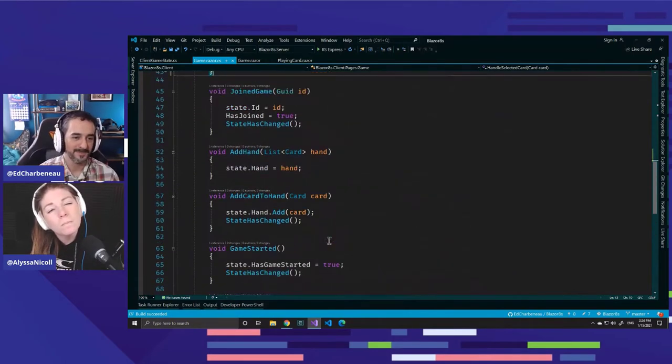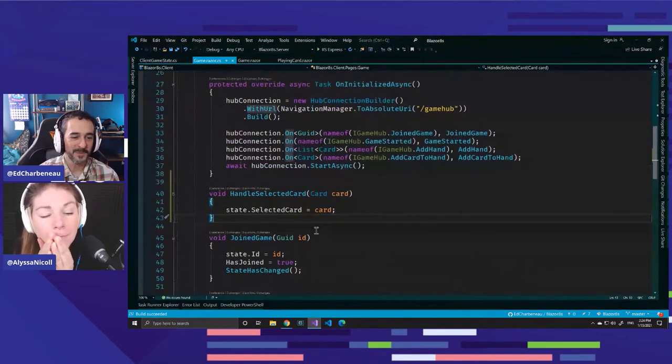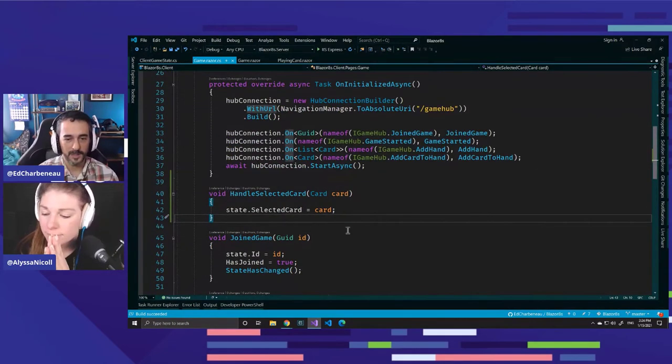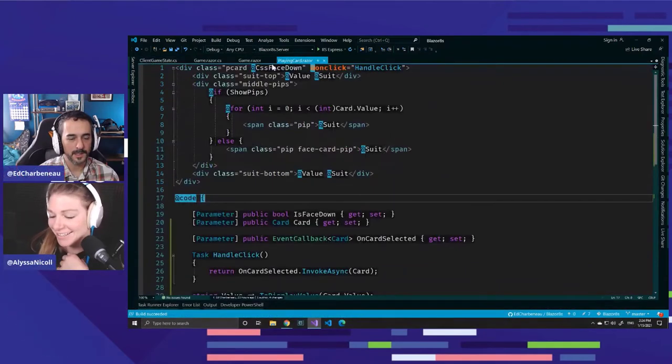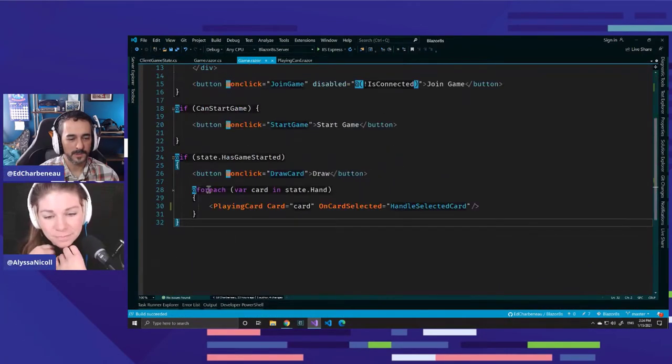All right. Anyway, we selected a card. I think that's the main point, is we have a card we selected. We can do some fancy stuff to highlight the item later. It's kind of tricky with this.